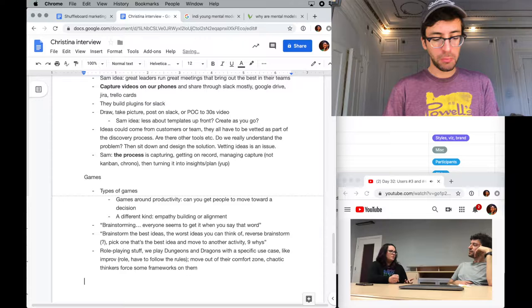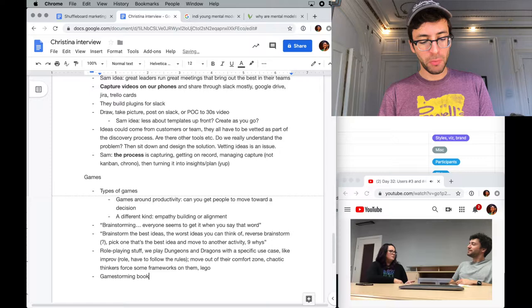Can you define a problem? Can you build a Lego figure that embodies this user? What would you build? It's an activity of thinking, but also kinesthetic, like I'm actually moving. So we've certainly done that.